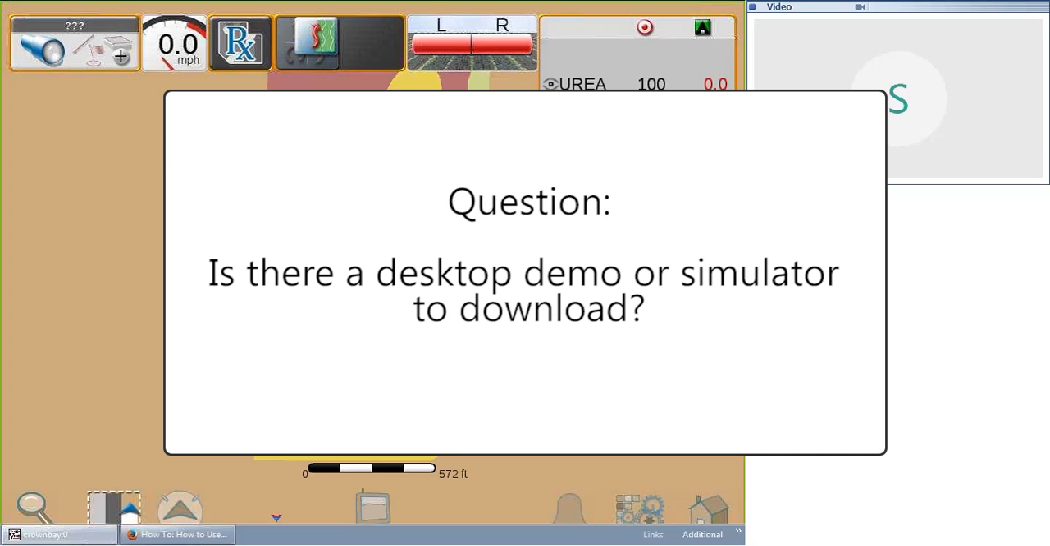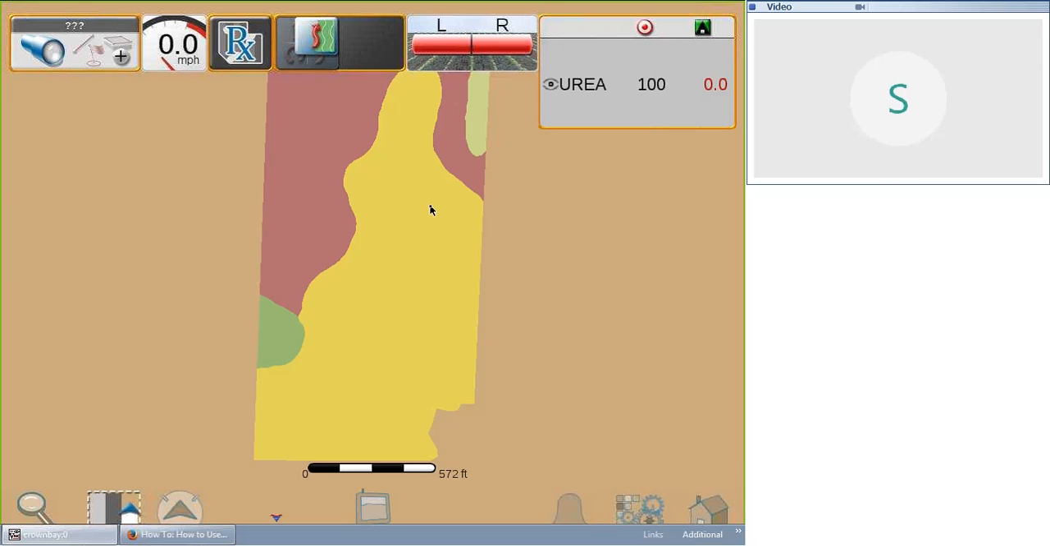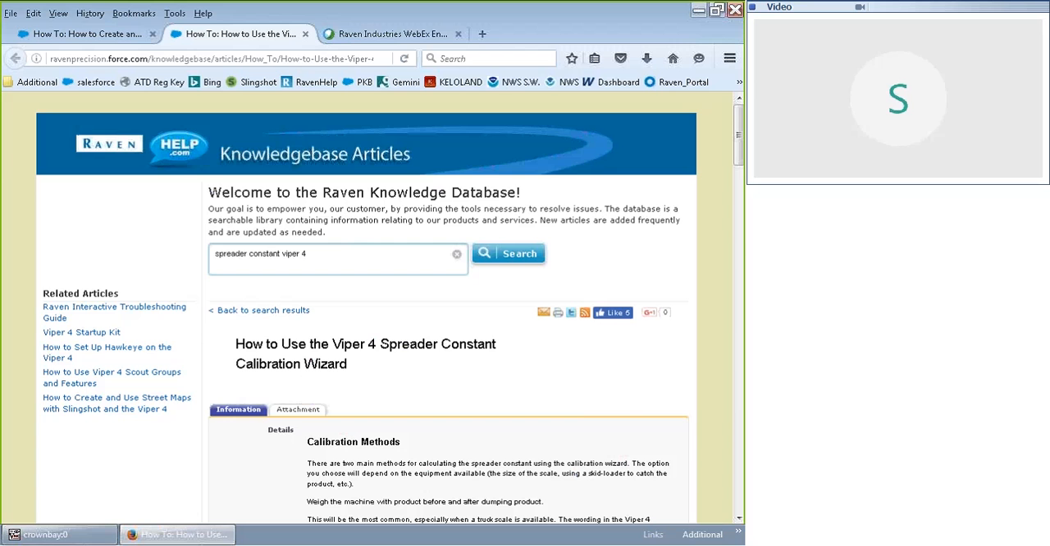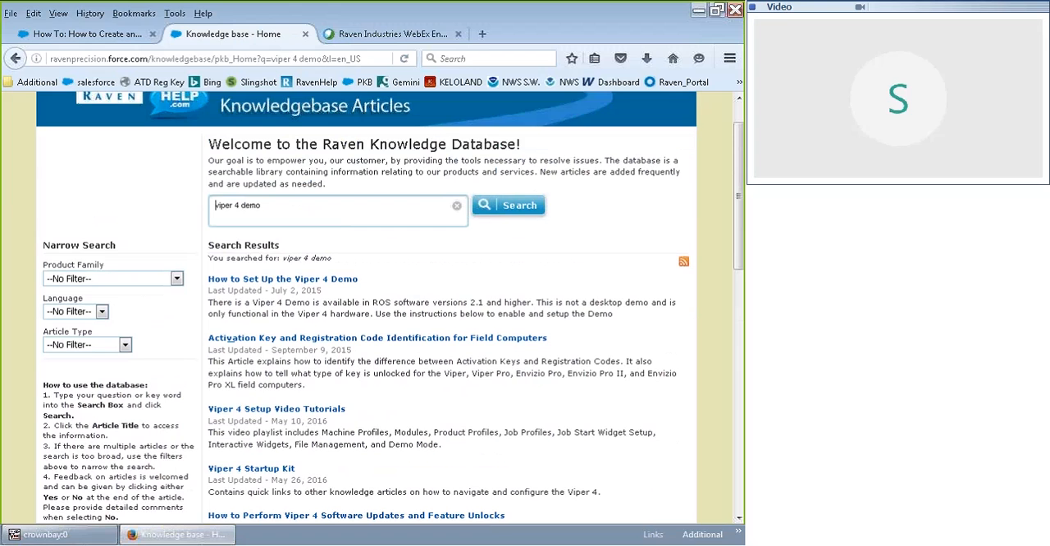Next question, is there a desktop demo or simulator to download? Currently, no. What I'm using right now is I'm remoted into a Viper 4 hardware. There is no simulator. However, I think there is kind of a walkthrough spreadsheet on the public knowledge base. You see how to set up a Viper 4 demo. That's running a demo on the hardware itself. We can run it in demo mode without nodes.